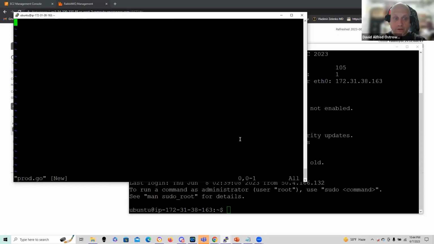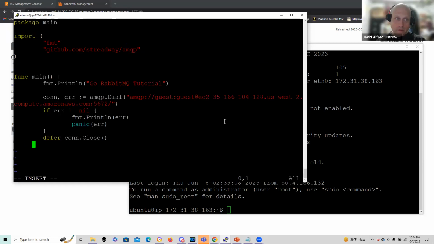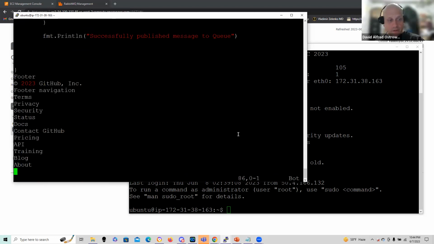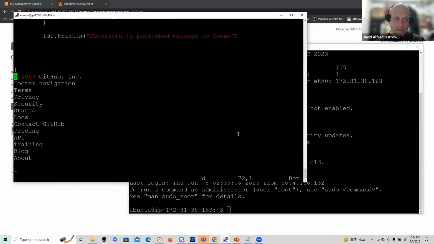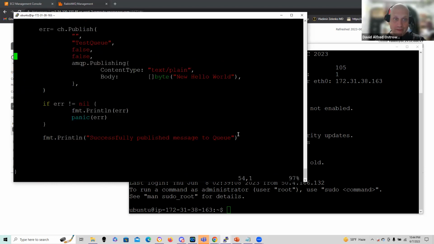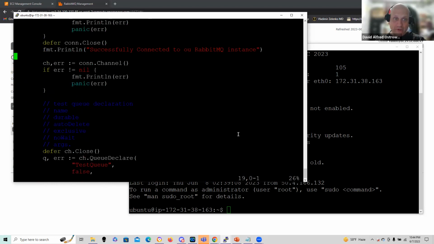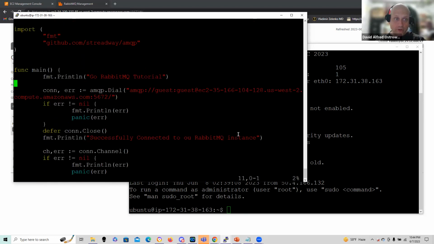We'll call this prod.go. Copied in my file, head off screen, pulled in a little bit more. Now I could do a clone, but it didn't buy me a whole lot. I don't have a complete environment to pull in. I'm just doing some quick and dirty, getting this up and running, so I'm not too worried about it.